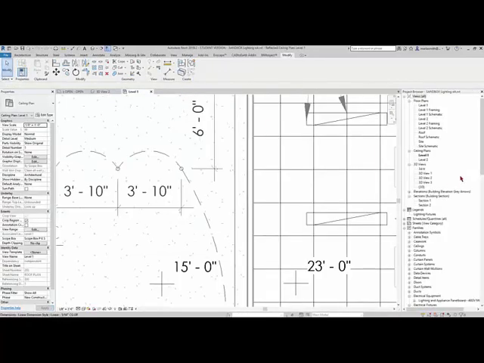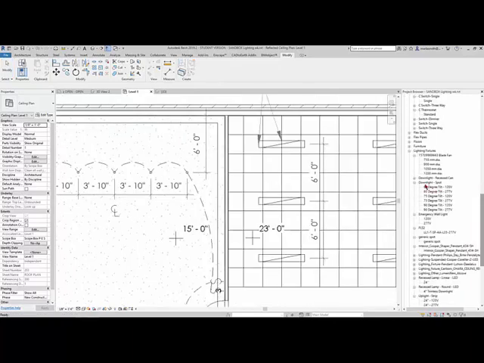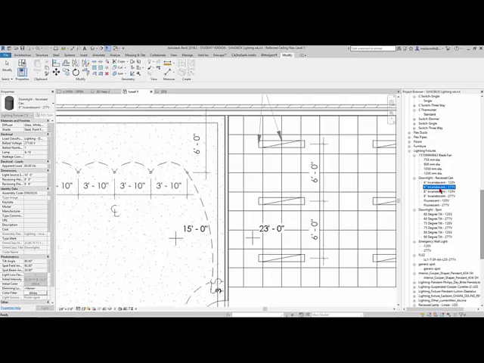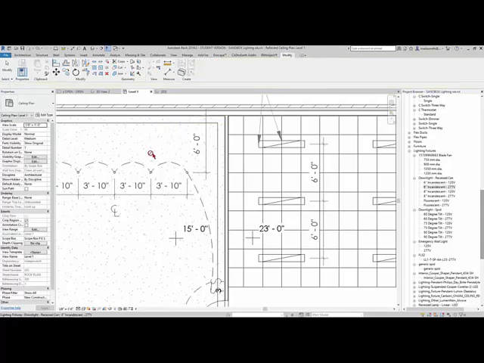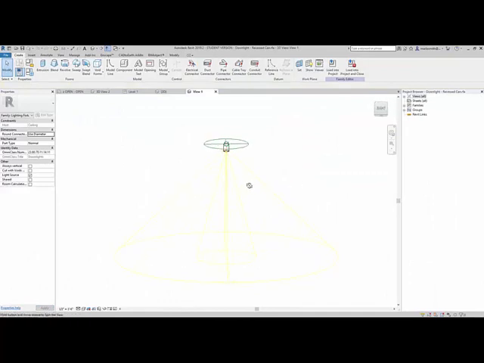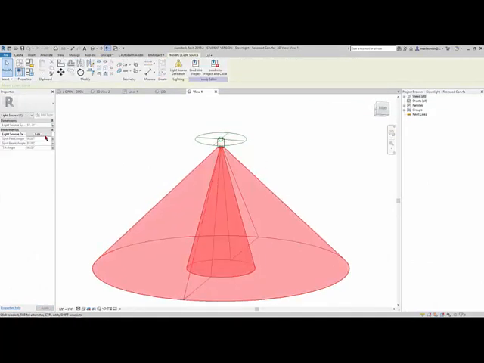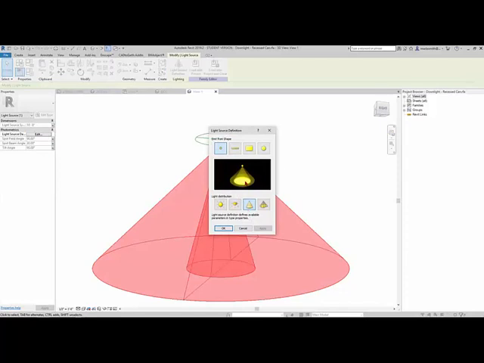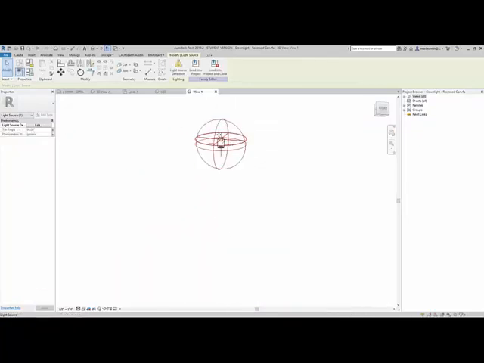If it doesn't have a photometric web, so for example, let's take a look at one that maybe does not have an IES file. So I'm going to pick this incandescent downlight that comes from Revit and just place that. And if I pick that and go to edit family, you're going to see a spotlight. It doesn't have an IES file. If I edit that light source, it's just set to spotlight. But if I wanted to set an IES file for it, I could. So if I pick that IES file, it's not defined yet. And I can go to the light source here.